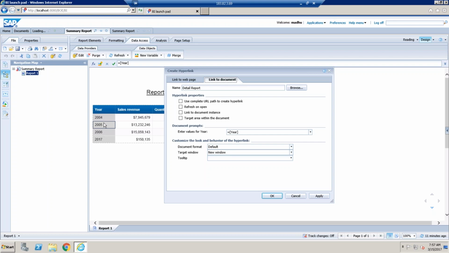So this is an object. From here you are going to pass to the detailed report. Are you getting what I'm trying to say? This is the detailed report of the prompt, and this is the year object which I am going to pass from here.